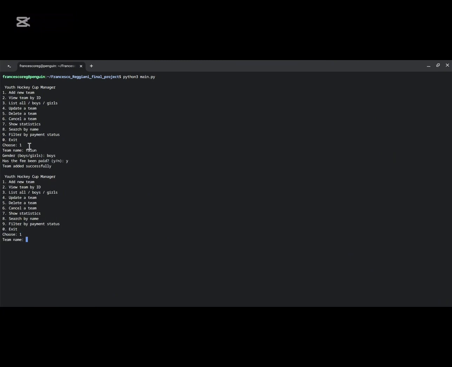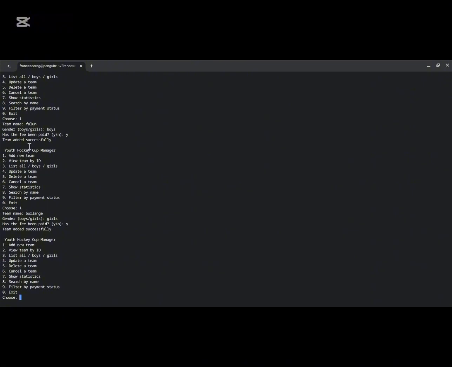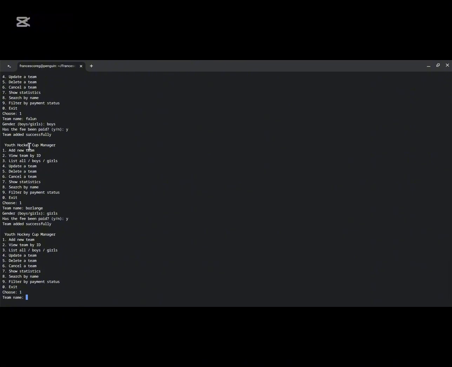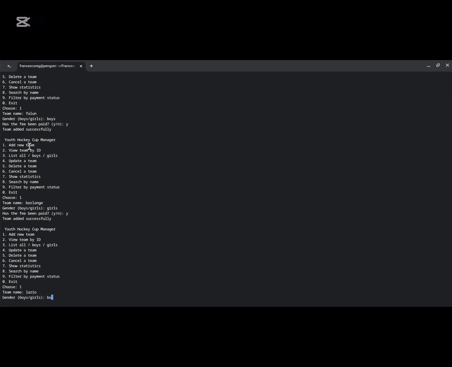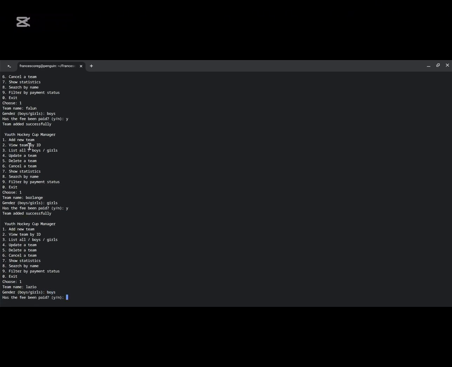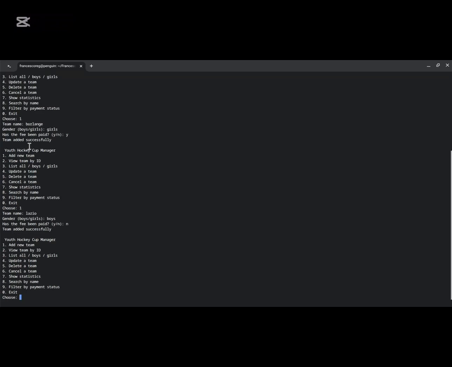Choose one. The team's name will be Borland. They are a girls team. Has the team been paid? Yes. Another team. This team will be Lazio. They are boys. Has the team been paid? No. And one last team.